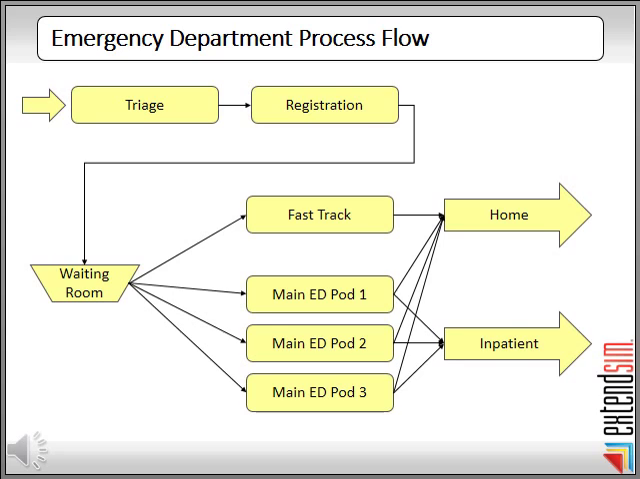Next, the patients will wait in the waiting room until it is time for them to be taken to a treatment room. Low severity patients or patients with minor illnesses will be treated in the fast track area if the fast track is open. Otherwise, when the fast track is closed, then all the patients will flow into the main ED regardless of their severity. The main ED Pod 1 is open and staffed for 24 hours a day.